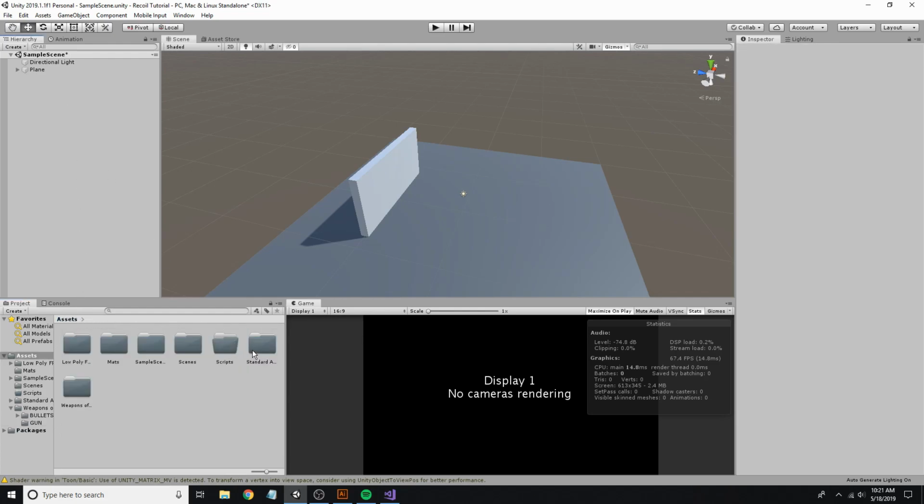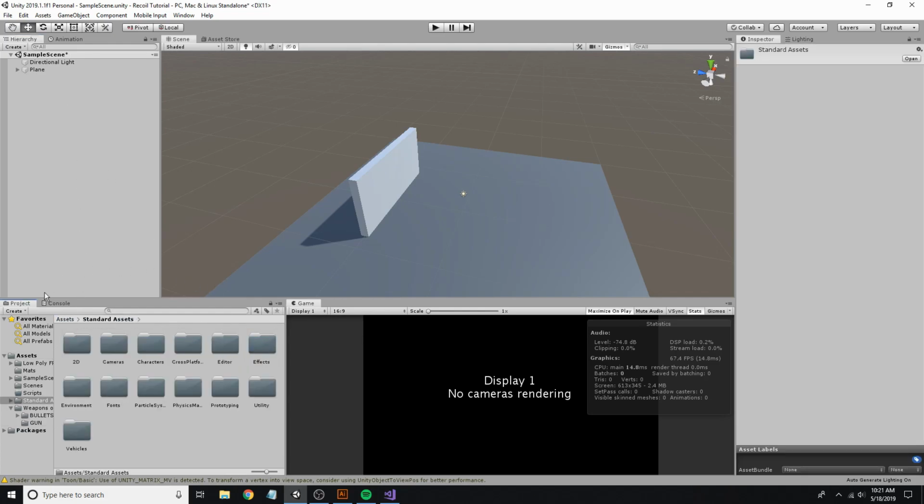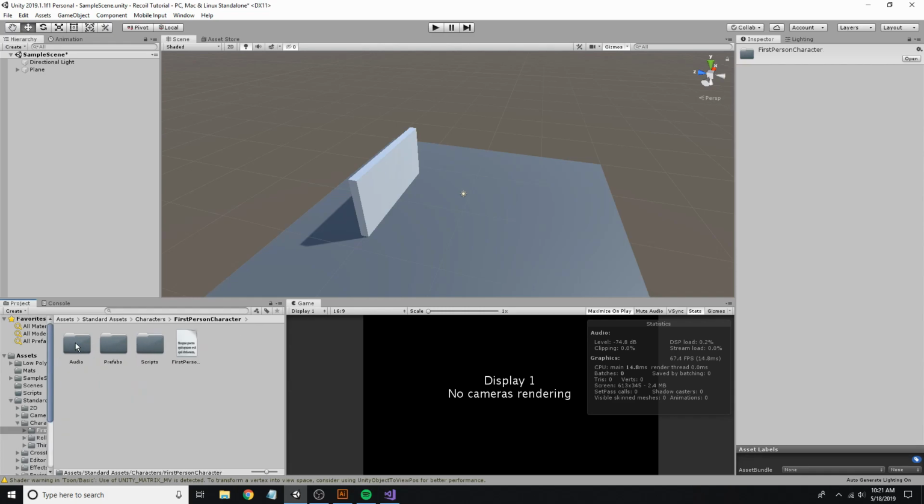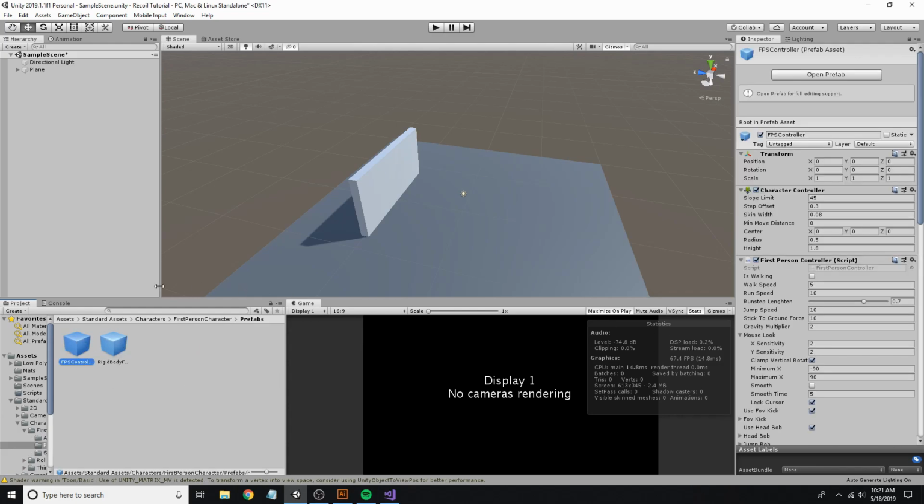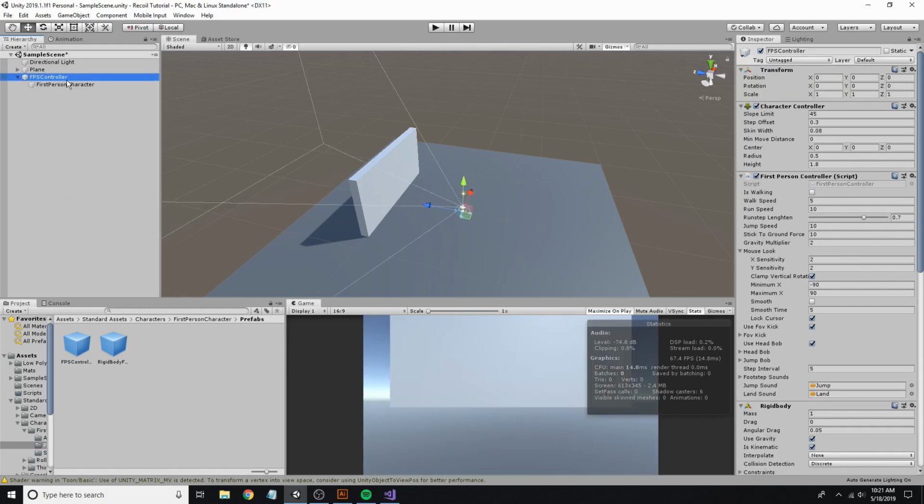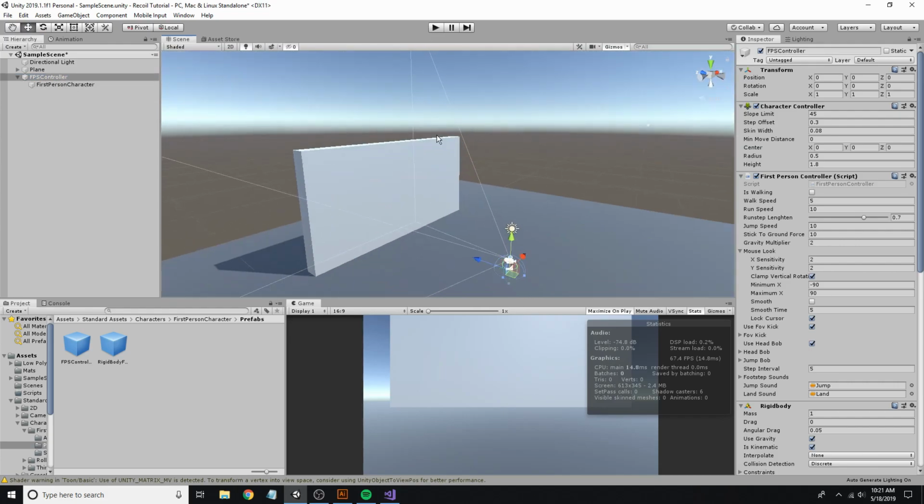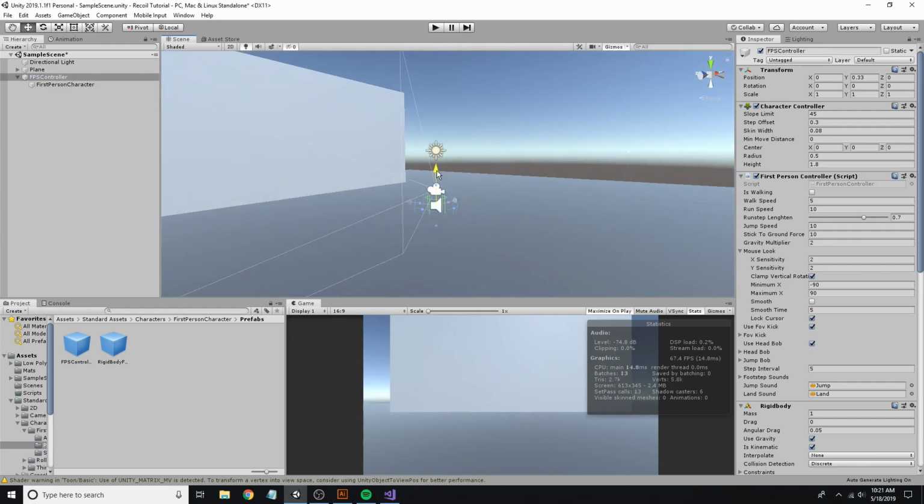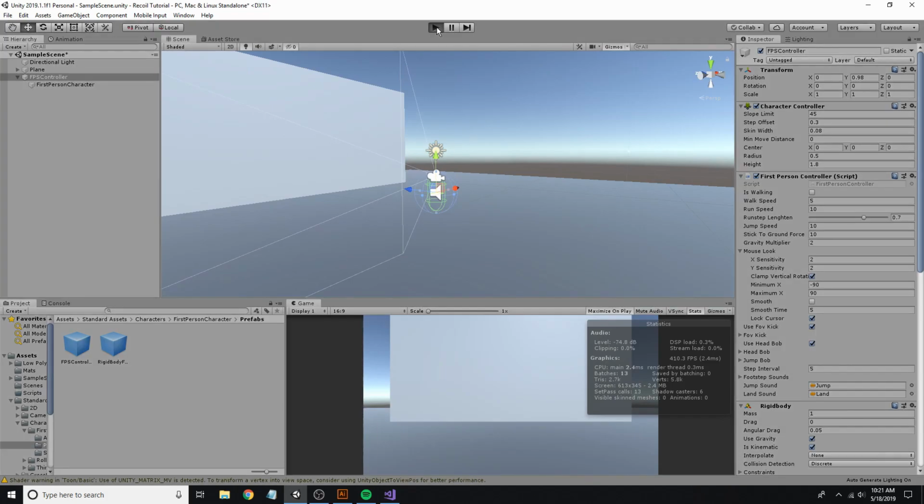What you're going to want to do first is go into standard assets, go to characters, go to first person controller, prefabs, the one that says FPS controller, drag that into your scene, unpack it completely so you can edit it, and then give it a good spot in the world, and then test it out. Make sure you can move around.